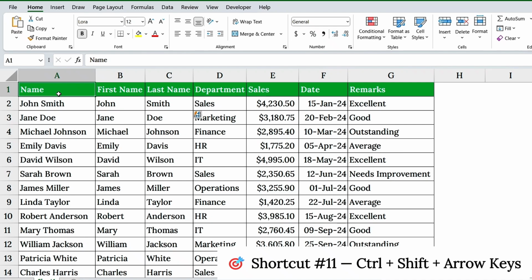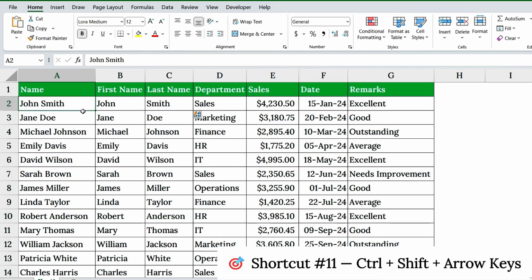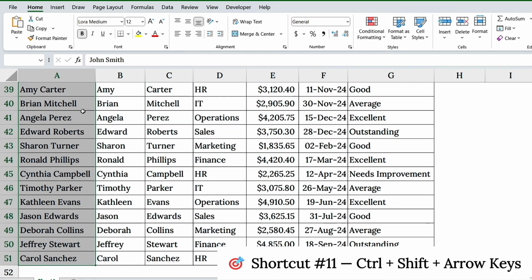Shortcut number 11. Ctrl plus Shift plus arrow keys to select large data ranges. Let's say you need to highlight the entire sales column. Instead of dragging your mouse for ages, simply click the first cell. Hold Ctrl plus Shift and tap the down arrow. In one keystroke, Excel instantly selects the entire column of sales data.